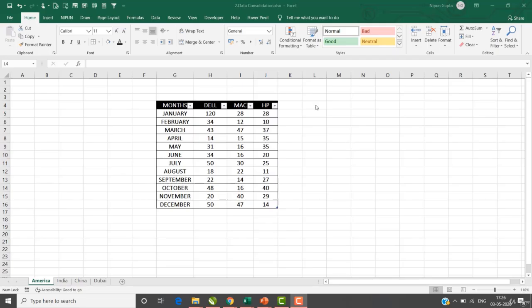Welcome to tool number 2. In this tool, we are supposed to understand data consolidation. So in this tool, data consolidation, understand the word consolidate.